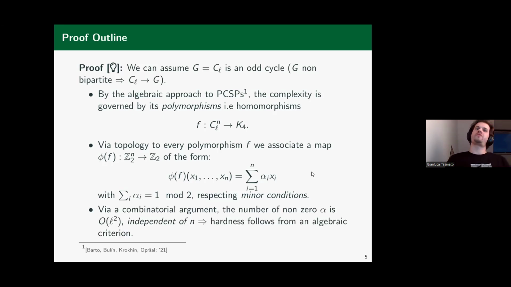But with a bit of a combinatorial argument, we can actually show that the number of non-zero alphas in each expression is bounded. It's at most a constant, L squared, where L is the length of the odd cycle, and this is independent of n. The constant is absolutely independent of n. Therefore, we get what is technically called bounded essentiality, and that is a hardness criterion that follows from the algebraic approach to PCSP that we'll discuss in a bit more detail later.